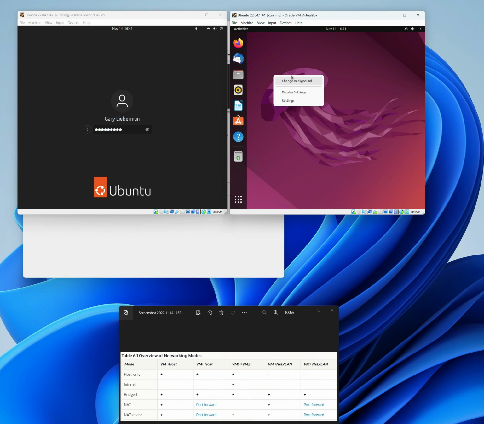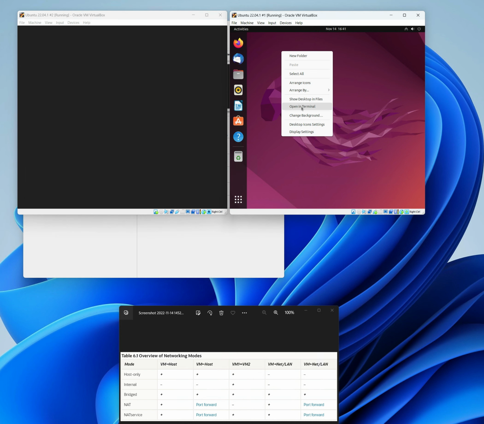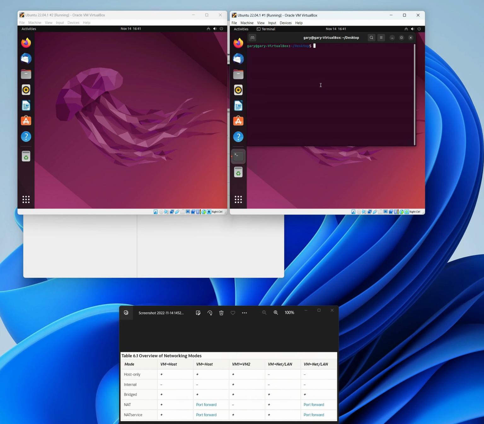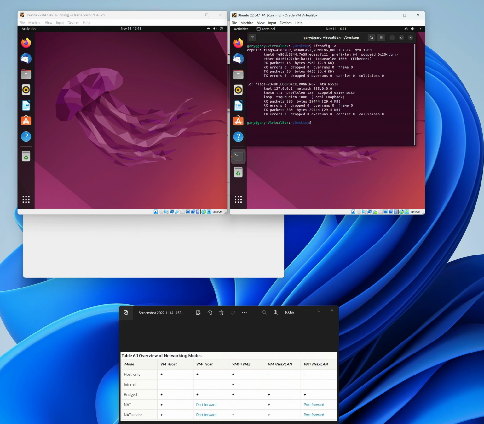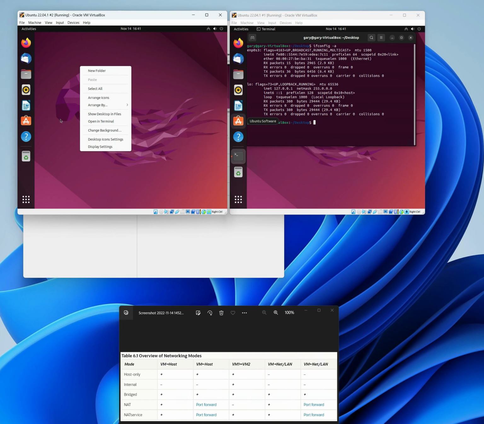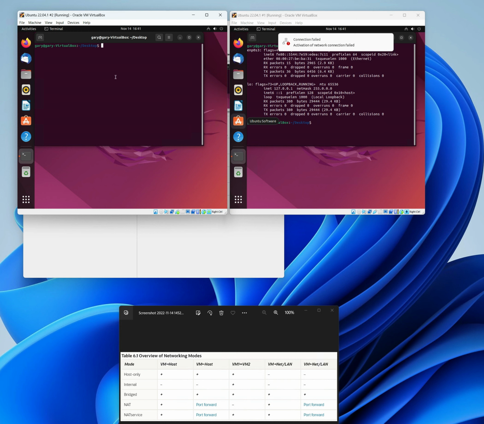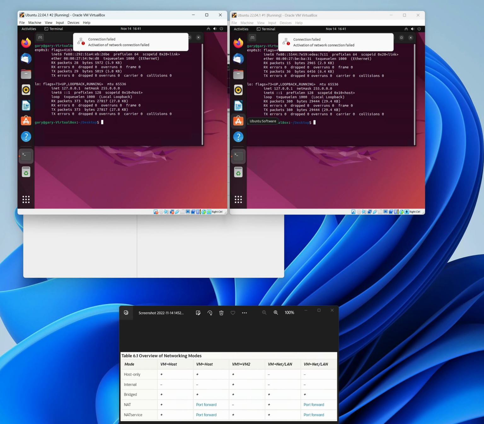Open the terminal window here. ifconfig -a, and you'll see that there is no IP address assigned. We'll do the same here. Okay, so we're going to have to assign a static IP address.